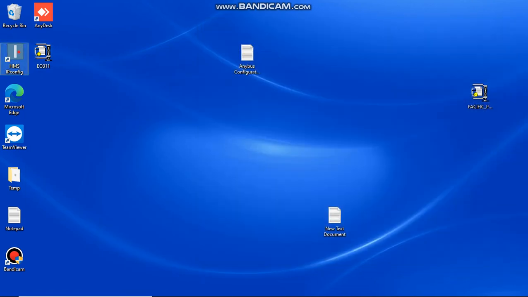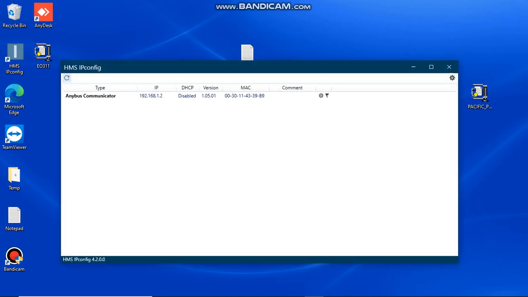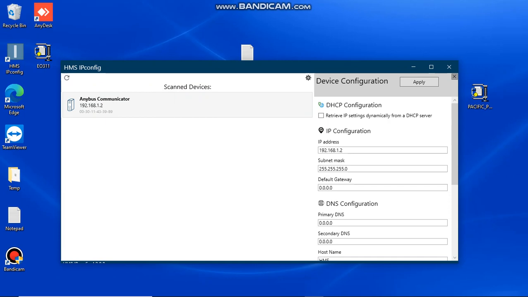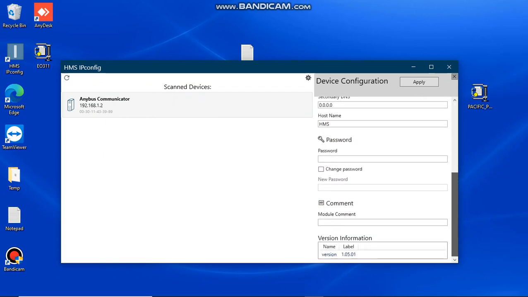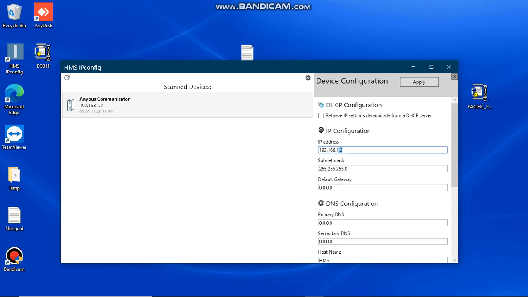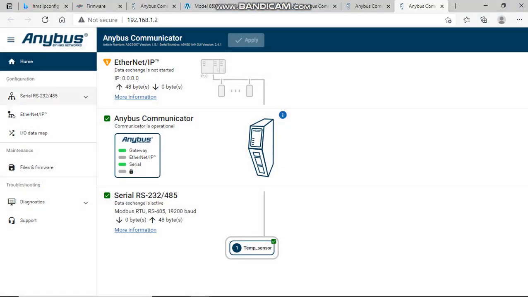So you have to go here, HMS config tool. It will open like this. If you click on this, it will show here, and you can configure your IP address, subnet mask, and all those things here. If you want to put a password, you can do that. So once you're done with that, you just have to go to the web page. It will open this kind of web page.